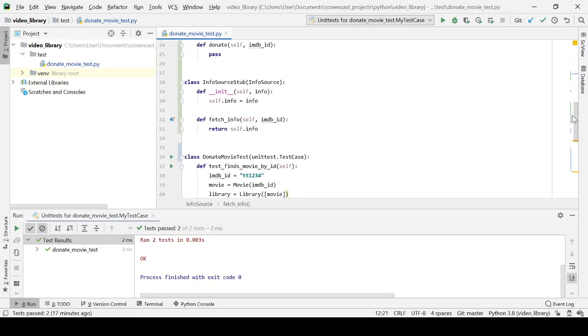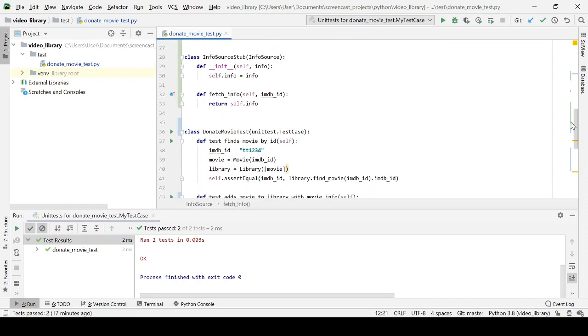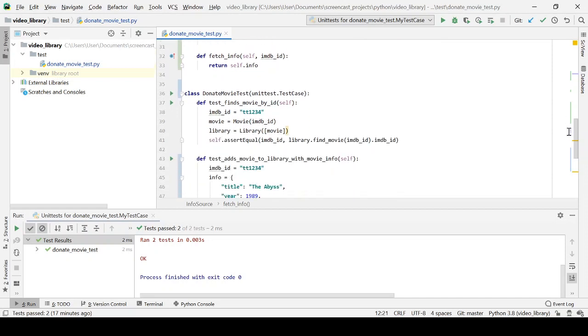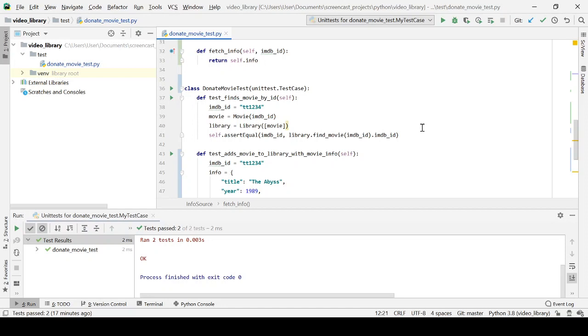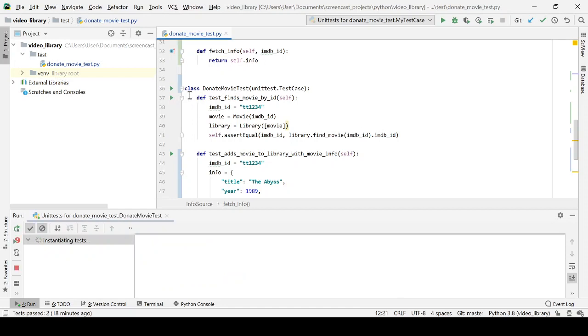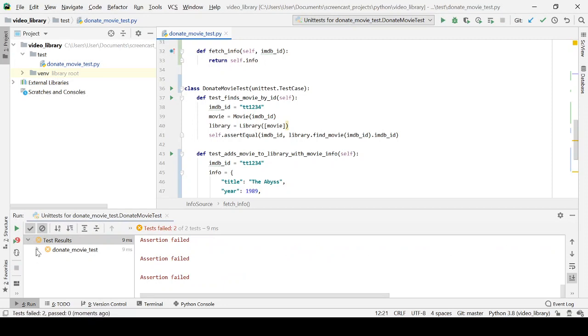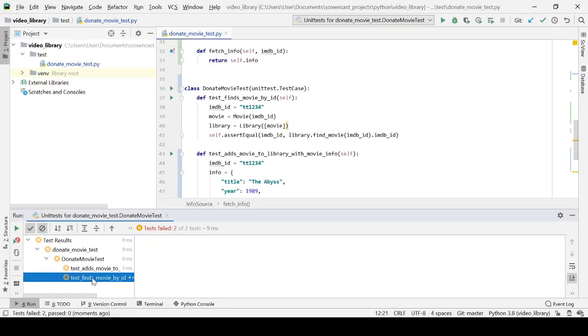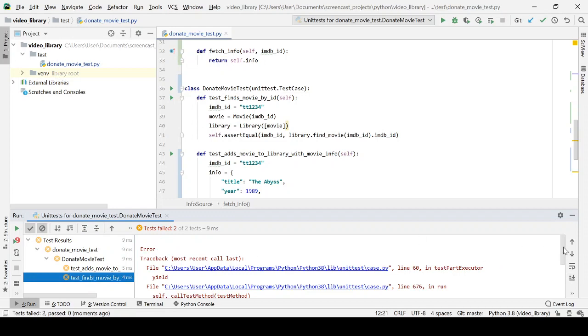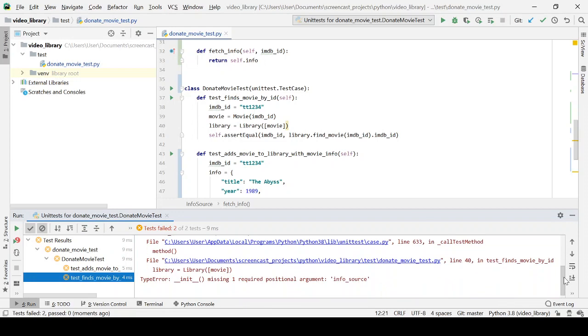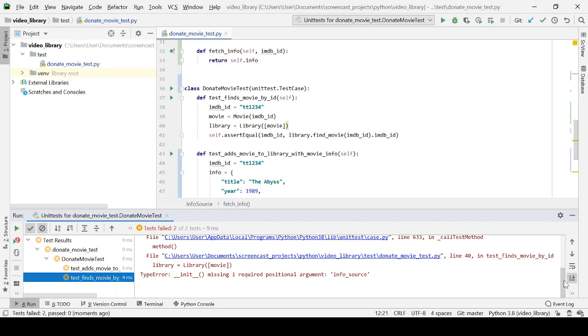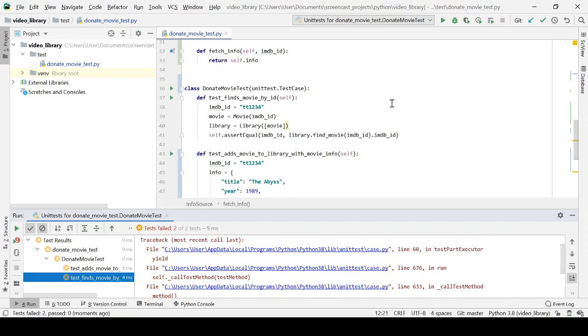Okay, so we have our donate method there. It currently doesn't do anything. And we should at this point. Now, here's the interesting part. If I try to run this, we're going to get a bunch of errors. There we go. Let's just take a look at which tests are failing. Both tests are failing. Let's take a look at the first test. Because now we've changed the signature of our methods, movie now requires an info source.